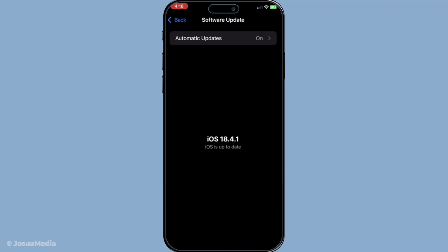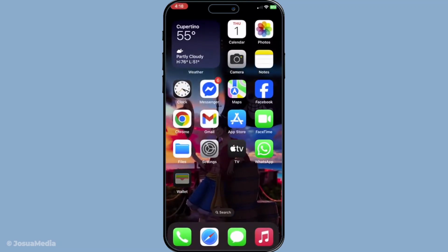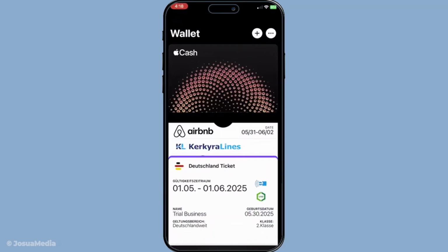Once your iPhone is up to speed, it's time to open the Wallet app. You'll find the app right on your home screen. Simply tap to open it. From here, you need to add your driver's license or state ID to Apple Wallet. Look for the plus sign located at the top right corner of the app's interface and tap on it.